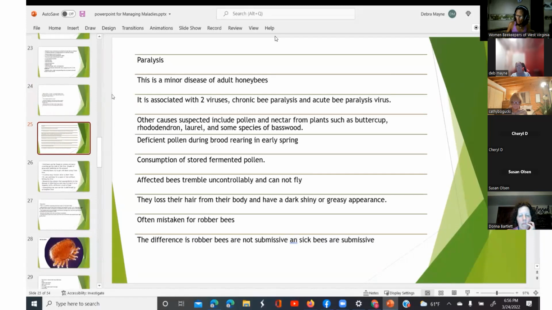Affected bees tremble uncontrollably. You just would see them shaking and they can't fly. Like you'll see them come out and then they just plop around. They lose their hair from their body and have a gray, shiny, greasy appearance, often mistaken for robber bees. The difference is the robber bees are not submissive and sick bees are submissive.